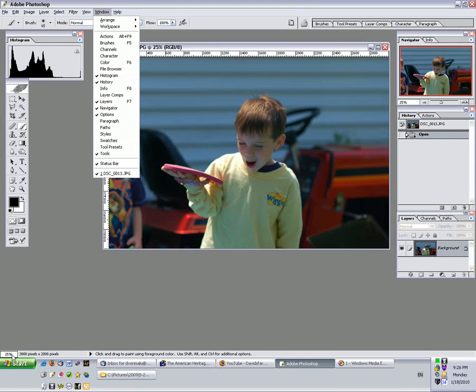Status bar, that's this thing at the bottom. It doesn't show too much information. And if you had multiple images, you would have multiple images showing here. At the moment, I only have one, so there's that.